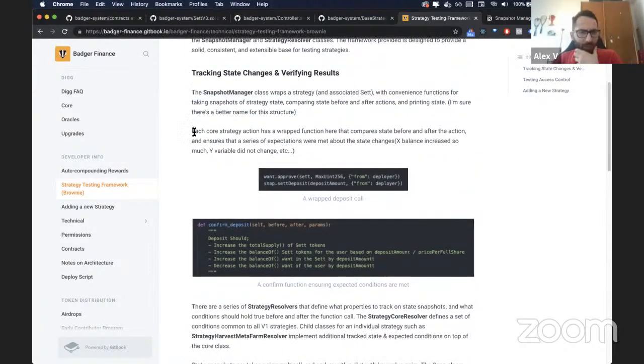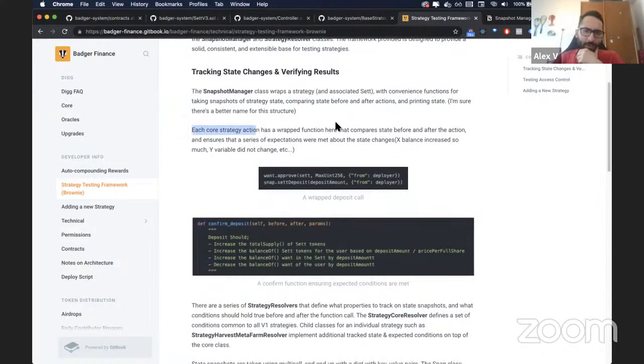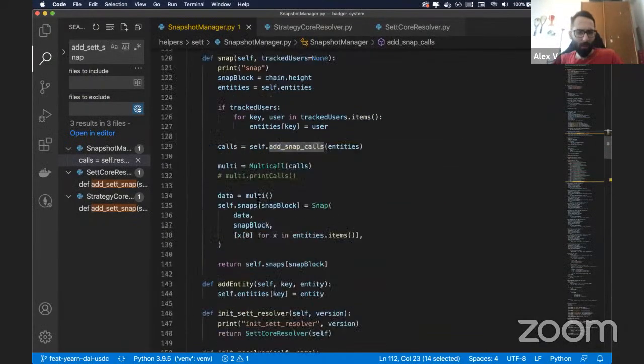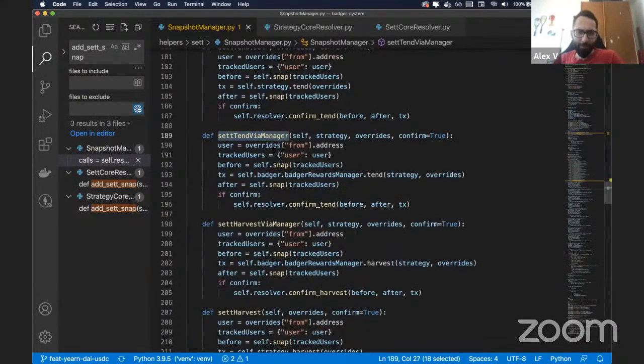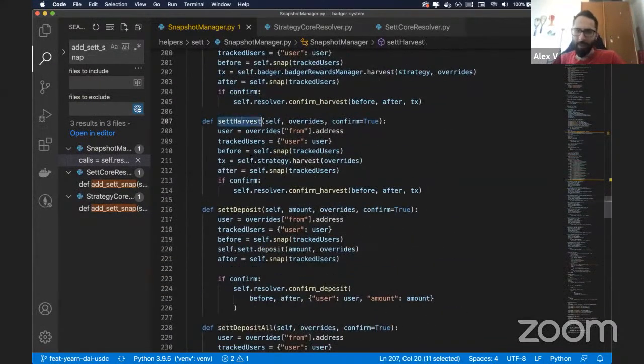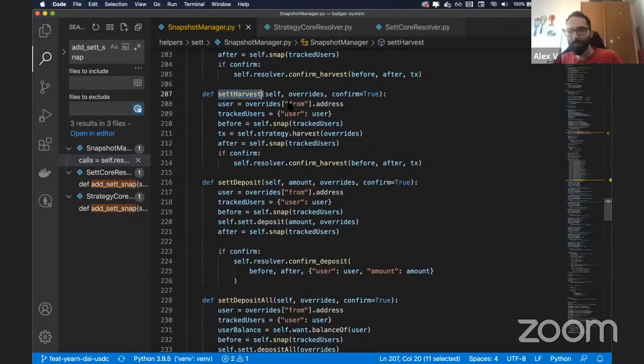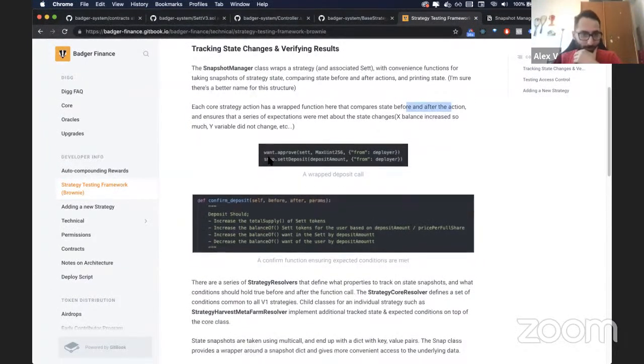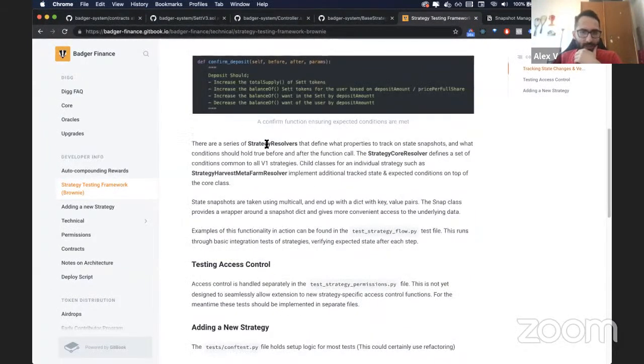Each core strategy action has a wrapped function here that compares state before and after the action. So these are the add snap call, set tend via manager, set harvest via manager, set harvest, etc. Basically the functions are shortcuts that call snap on it. So that's cool. There's a series of strategy resolvers that define what properties to track on state snapshots before and after the function call.